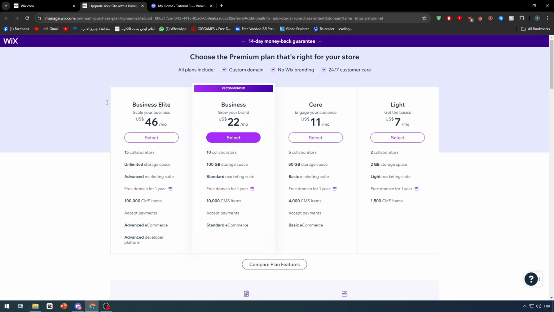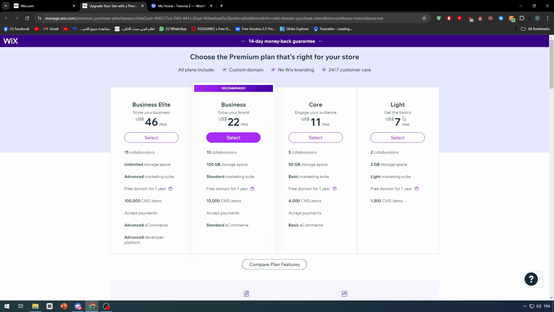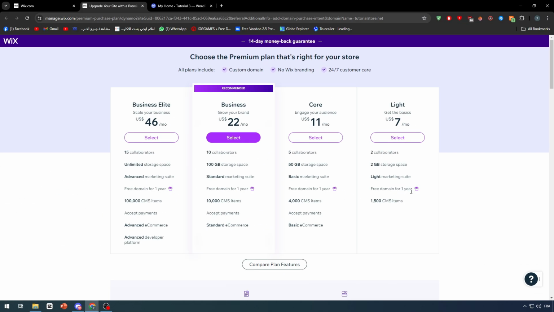On this plans page you will be faced with four different plans. We have business elite, business, core, and light. Now the light plan will only cost you $7, which is the least that you can pay for a plan that will give you a domain for 1 year with it as a free gift.